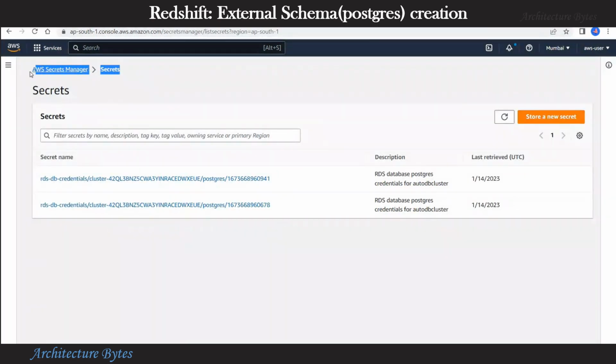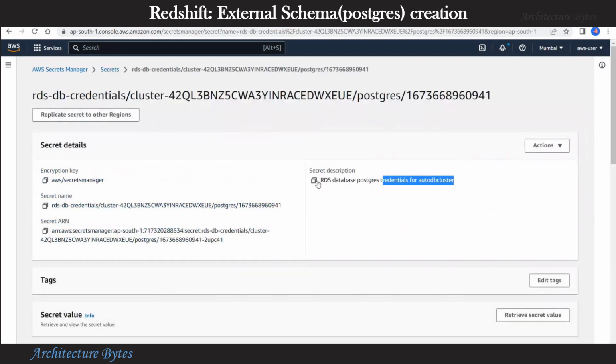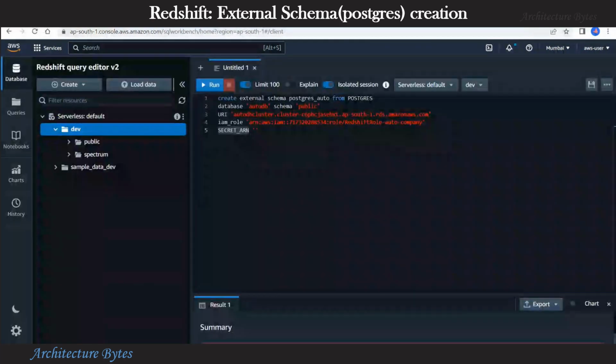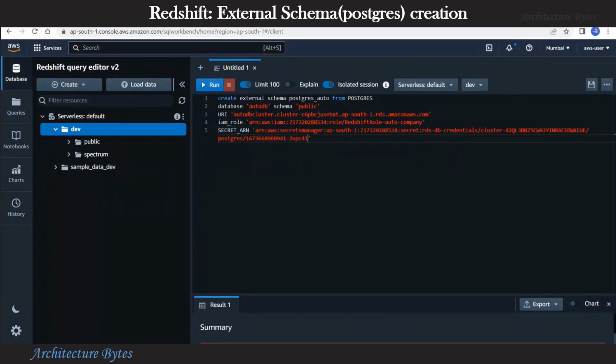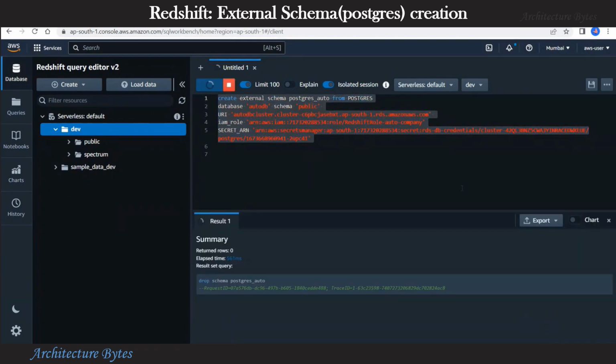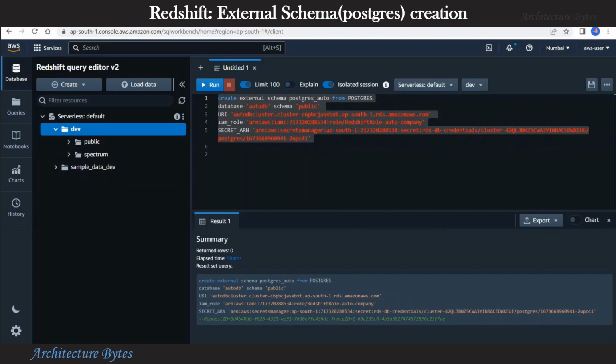Okay, we are in the AWS secrets manager section, and here let's take a look at the secret names. So when Postgres database was created, a secret was created here. So let's click on that and take a look. So that's the RDS database Postgres credentials for AutoDB cluster. Okay, let's copy the secret ARN. That's what we need. Okay, back to Redshift query editor, and let's paste the secret here, the secret ARN. All right, now we can execute this SQL. Let's run that, and that's successfully executed.